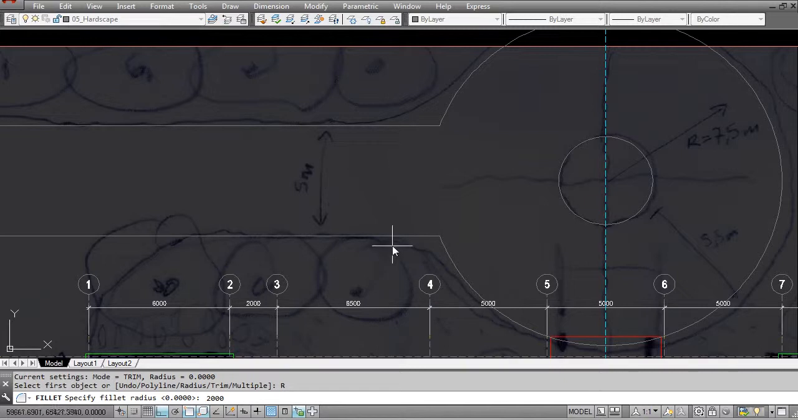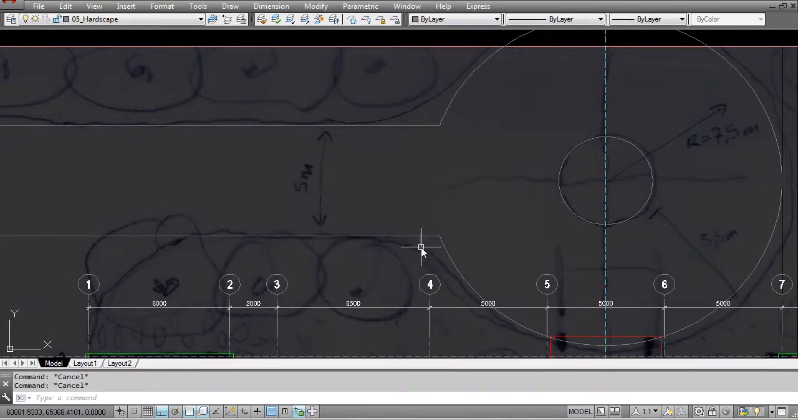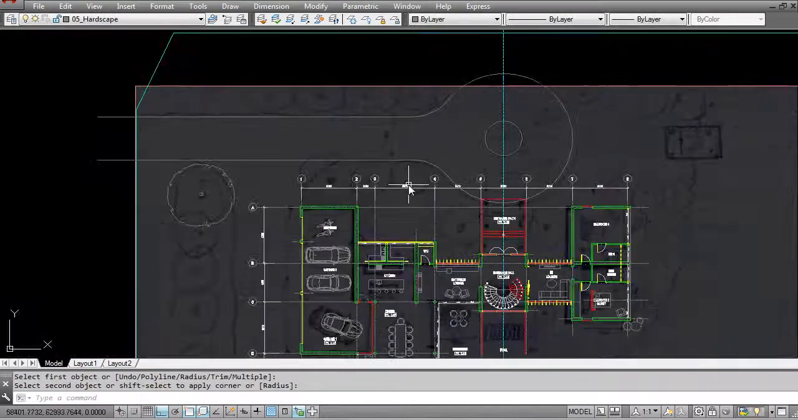So I'm going to try 2 meters, and I'm going to see the effect that that gives me. If I think that that's too small, I can enlarge it by just typing in a larger number, and if I'm happy, I can then repeat it on the other side.